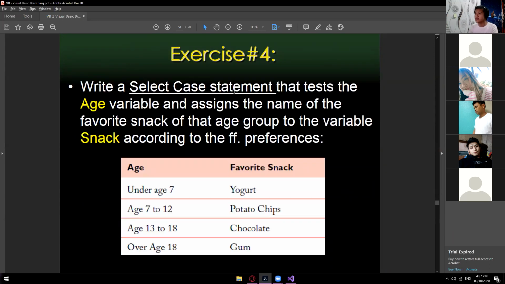So write a select case statement that tests the age variable and assigns the name of the favorite snack of that age group to the variable snack according to the following preferences. Okay, so meron tayong mga cases dito. Case under age 7. Ang favorite snack na itong batang to is yogurt, according from this table. And then age 7 to 12 is potato chips. Age 13 to 18 is chocolate. And then over age 18 is gum.